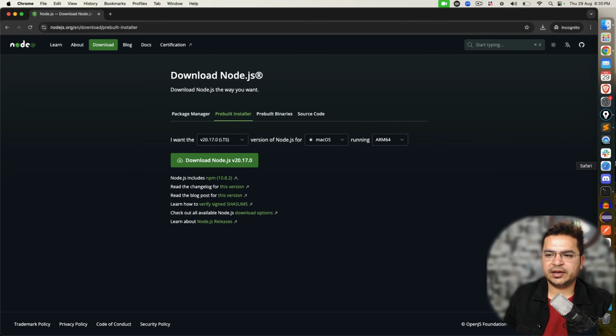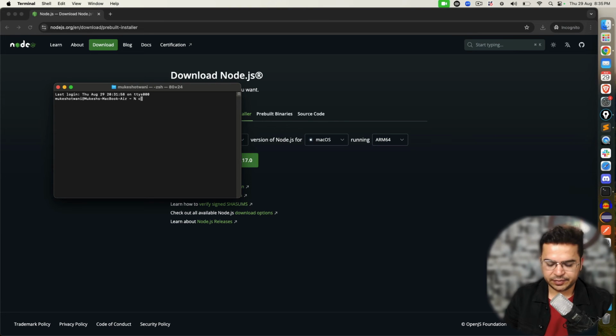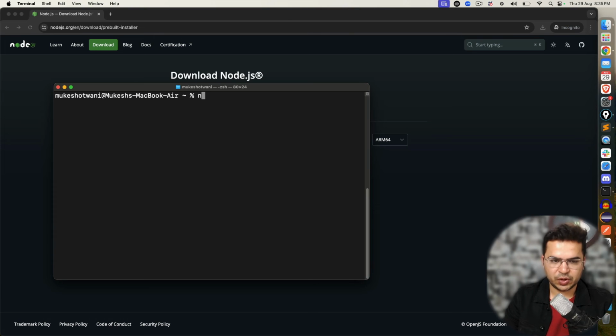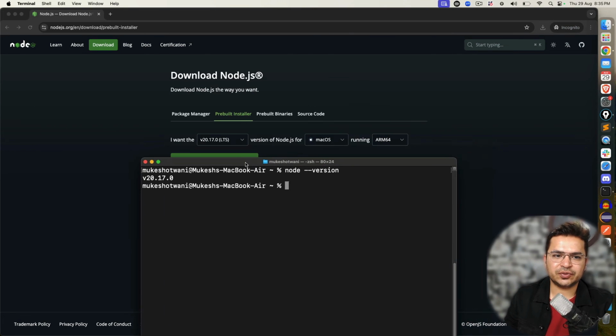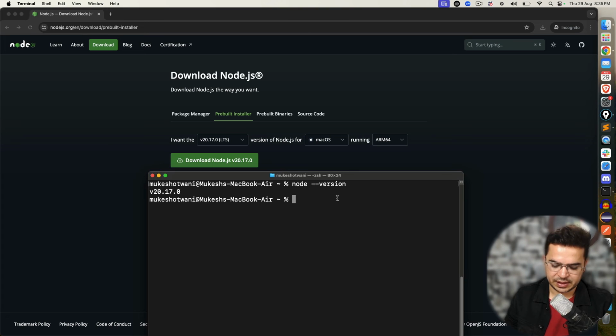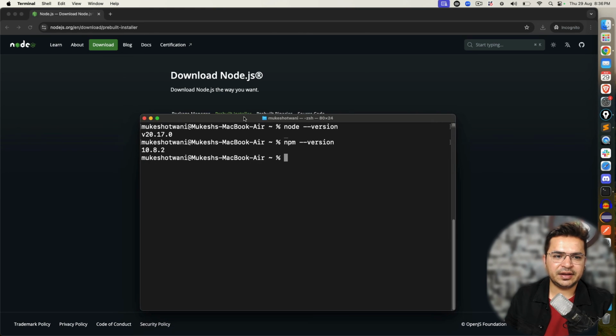Now in order to check, what I will do, I will open the terminal again and let me type node space hyphen hyphen version. And now I can see 20.17.0, the one that we installed just now. And even if I want to check npm, I will check npm space hyphen hyphen version. I can see it's available 10.8.2.